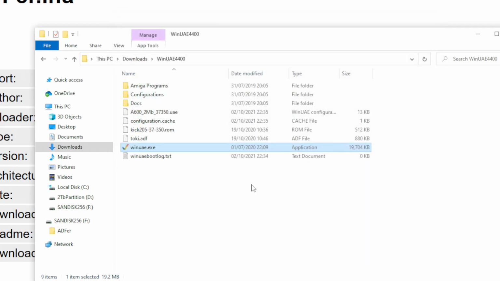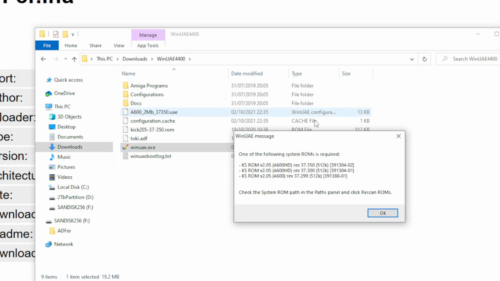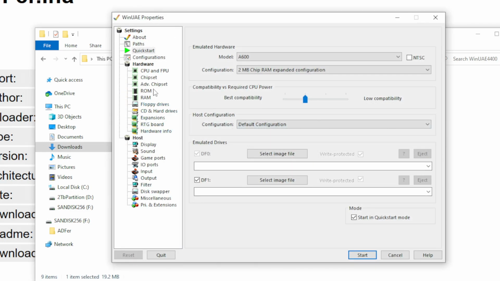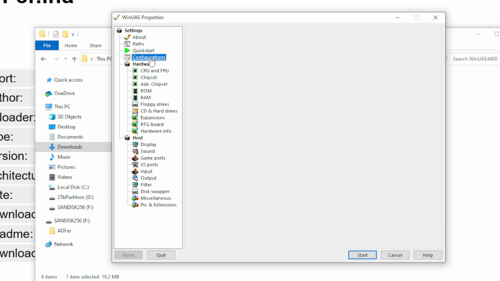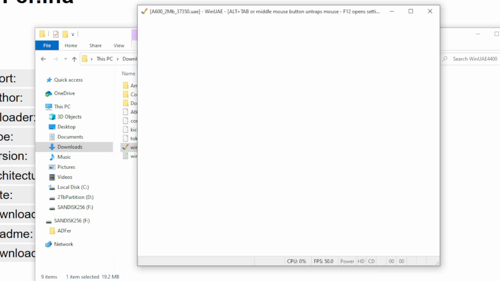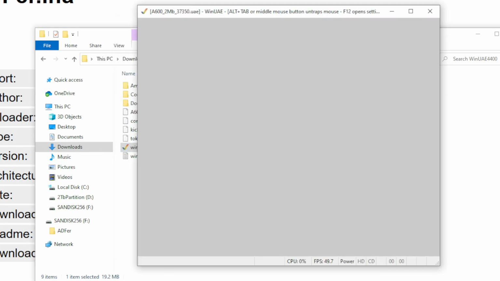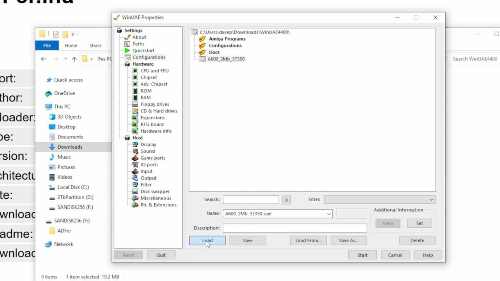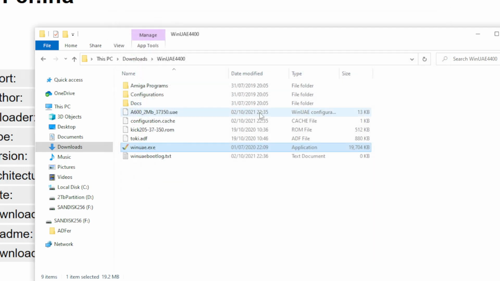So let me just quit that and see that it can just do that again. It doesn't remember these settings at all. Oh, well, it can remember that. Okay, so I just have to do that and then load. Does it remember the ROM if I do that?